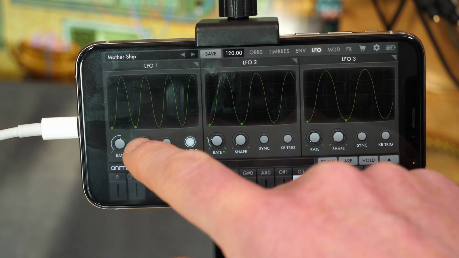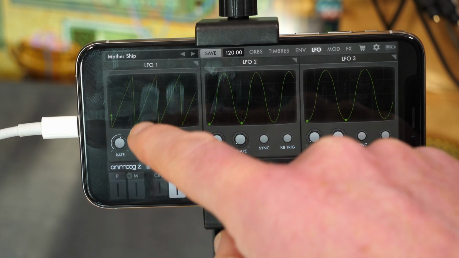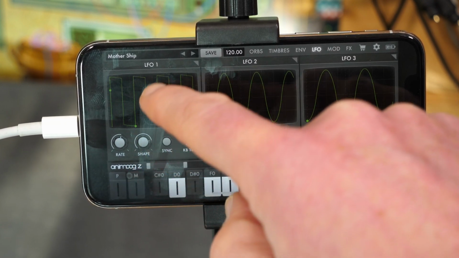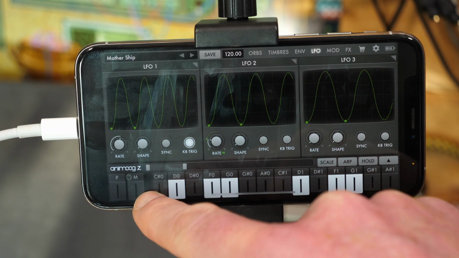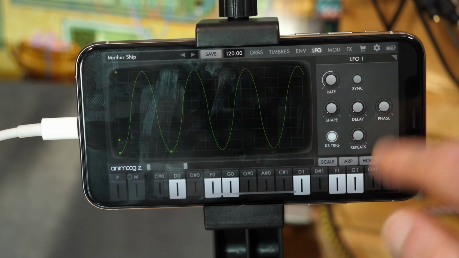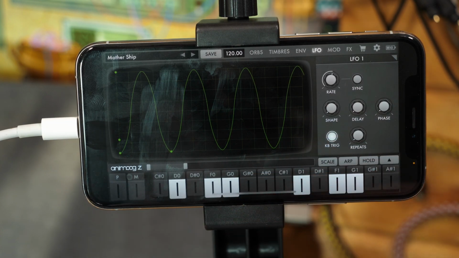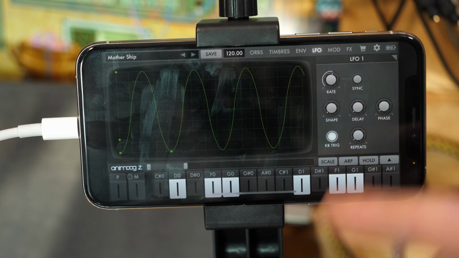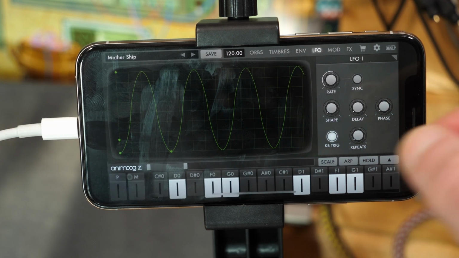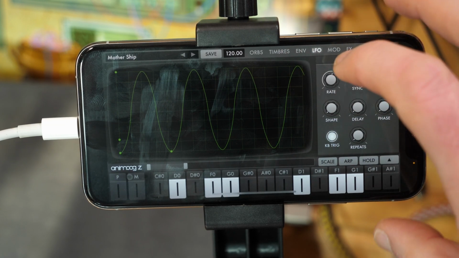LFOs are similar. You've got shape that you can change all the way to something a bit more pulsy, sawtooth, back to sine waves. They've also got a lot more detail, and again you can make them delay and you can also make them repeat. So rather than having a constant wobble, you've got a wobble that happens for a couple of times and then stops. Some very interesting possibilities within there.